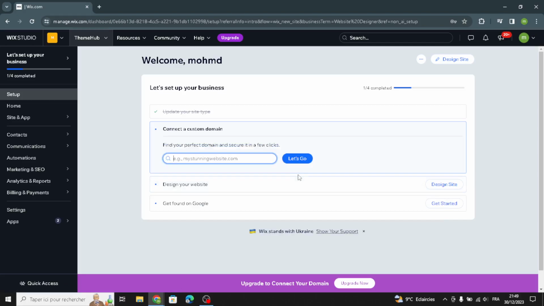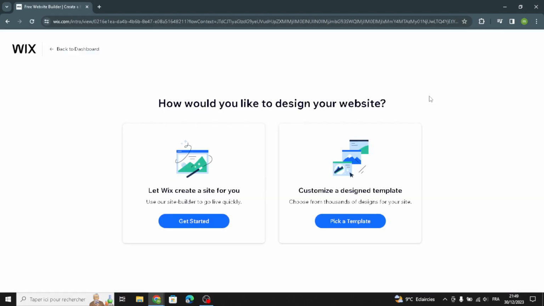Okay, now let's go to design the site. So how would you like to design a website? If you wanna let UX create a site for you or customize a design template. So for me, I'm gonna start from here. So let's get started.